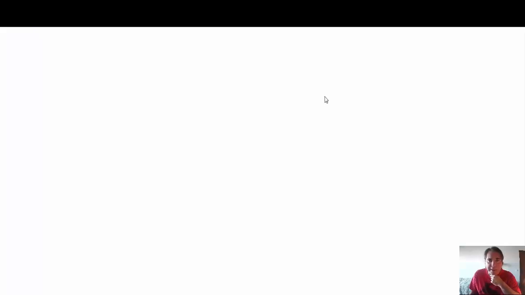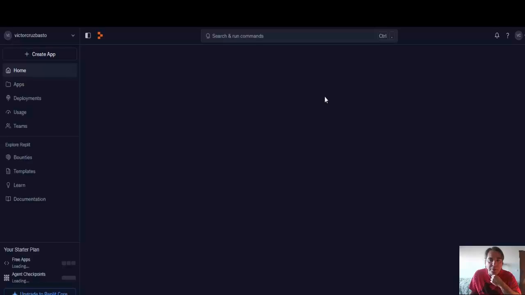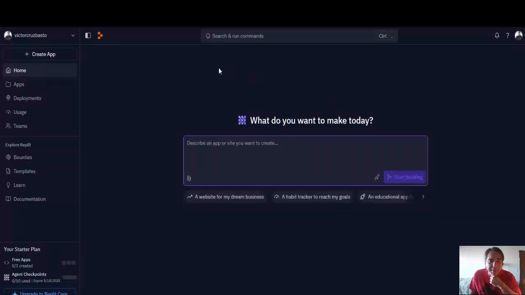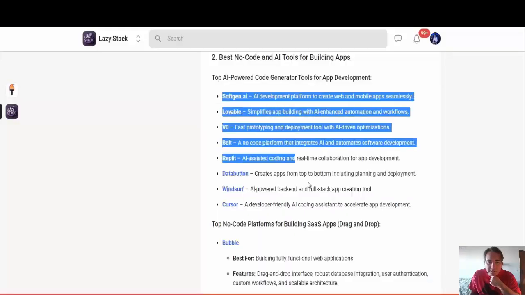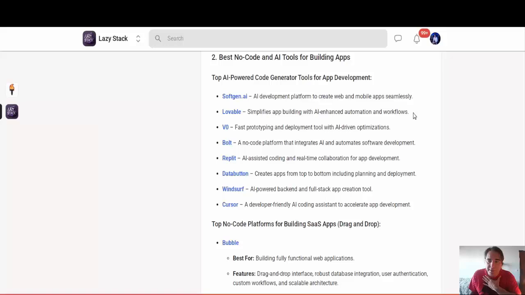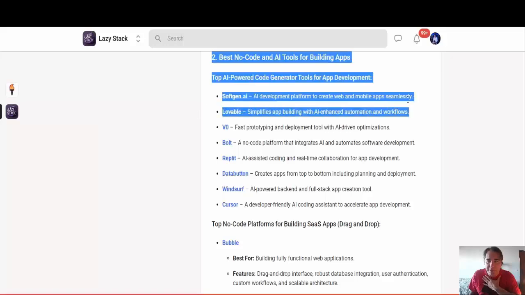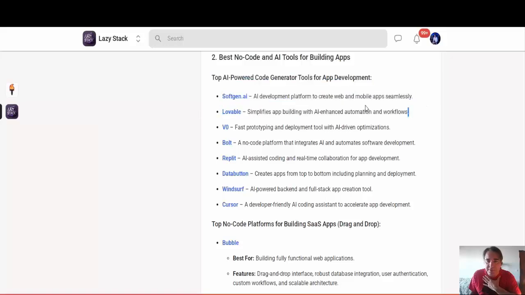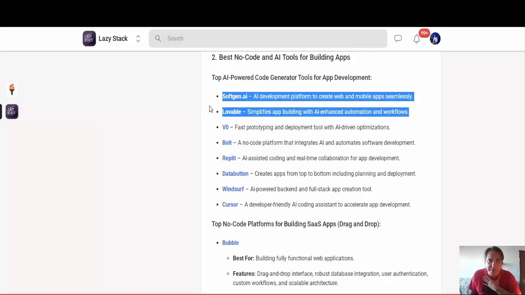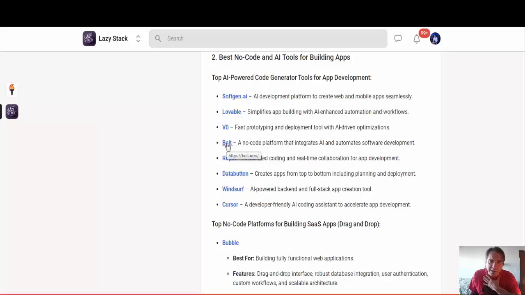Now Replit is also one of the most complete app builders using AI. It's simply amazing. All these tools are amazing. As a personal preference, I love Lovable and Softgen. So these two first ones are, for me, the best ones. V0 is lacking a few features. Bolt is good, but it's a little bit expensive. Replit is amazing, but you need a little bit of knowledge to use it.